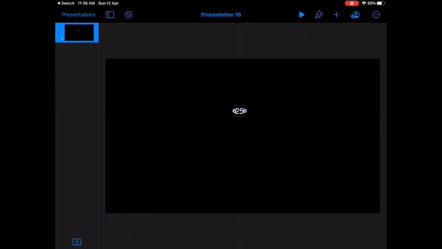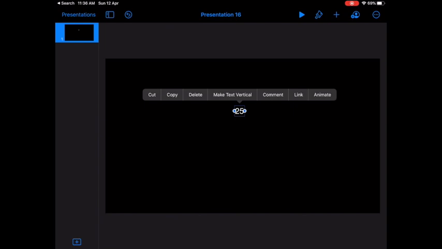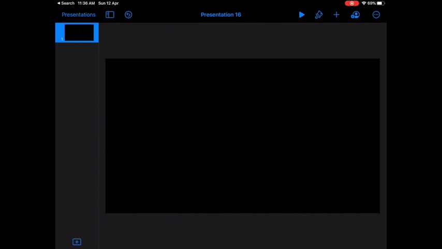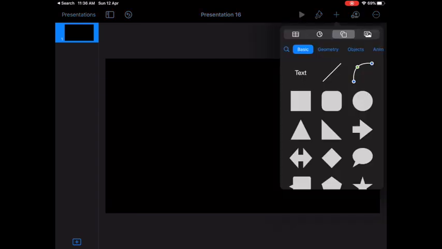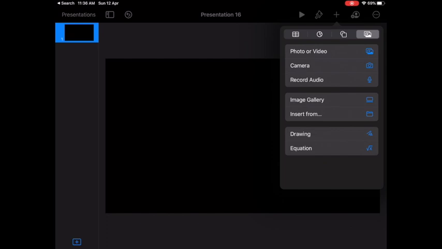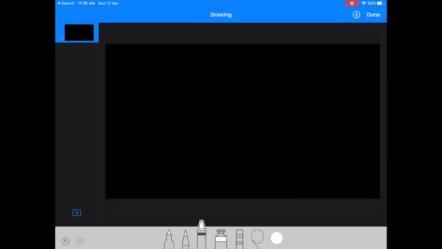So I'm just going to tap on it, and I'm going to delete it, because I'm going to use the drawing tool for my whiteboard, or my blackboard, sorry. So I press the plus again, I go to media, and here's where I can add a drawing down at the bottom. So once I tap this, I see that I have lots of really cool options along the bottom.